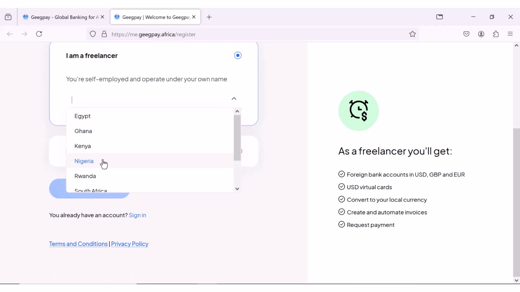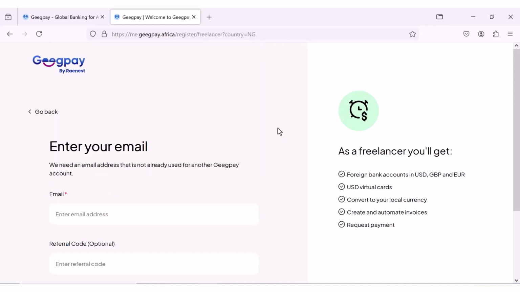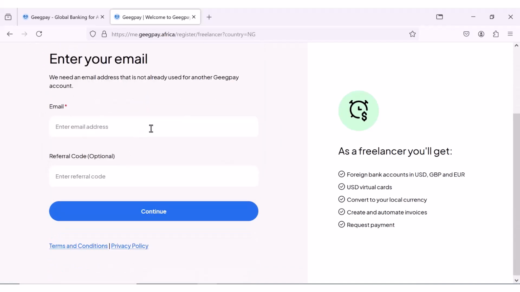So you want to select your country. Since I'm from Nigeria, I'm going to select Nigeria. And then I come here, I click on continue. I need to put an email address right here. So I'm going to put an email address. After your email address, you can add a referral code if you have any. You can use mine. I'll put it in the description of this video.